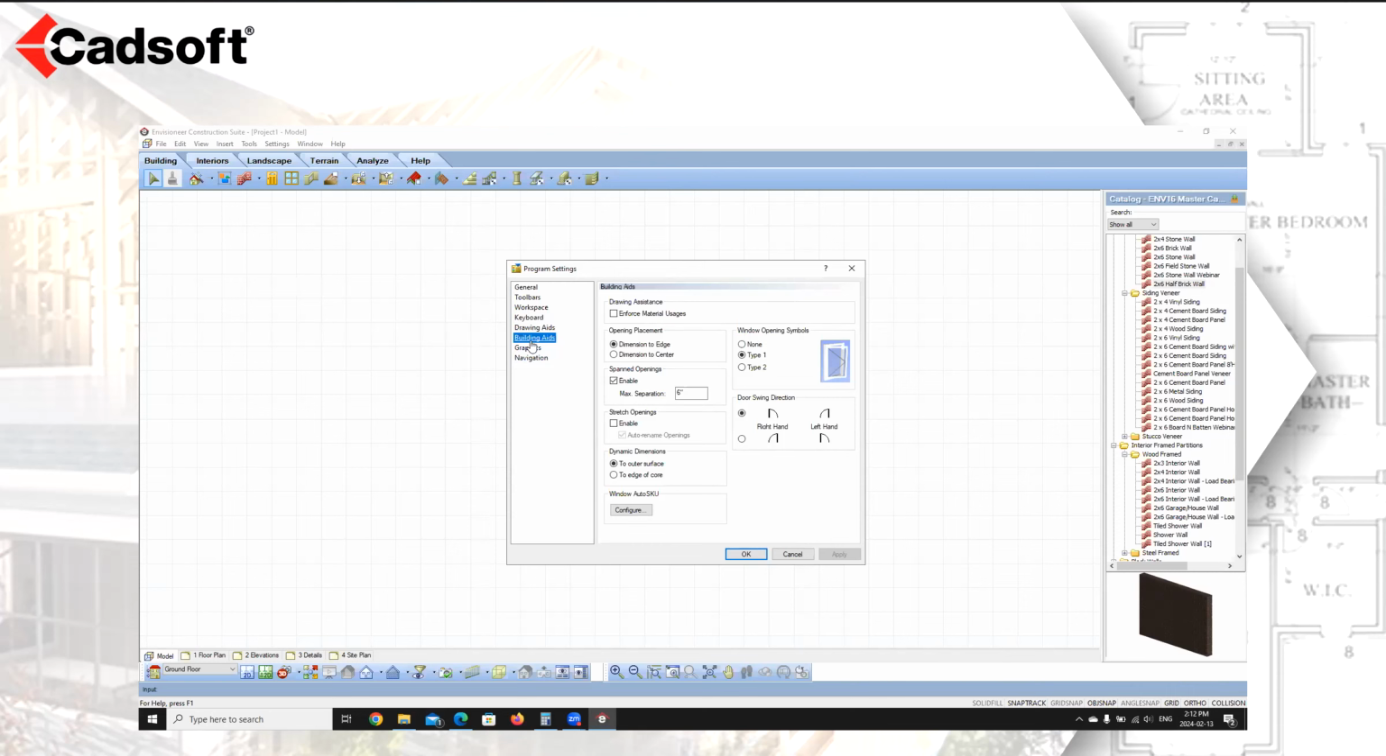You can adjust your stretch opening. So if you want to enable that, you can be in a 3D view and stretch the actual openings. The dynamic dimensions. So whenever you have an object selected, you're going to see the dynamic dimensions be displayed. You can actually adjust this so that they show up to the outer surface or to the edge of the core. And again, you can make adjustments to match what you would want to see there. And then the other two options we see here are window opening symbols and door swing directions. You can adjust how these are going to be represented in your region. And again, you can make those adjustments here. I'm just going to say OK to that.